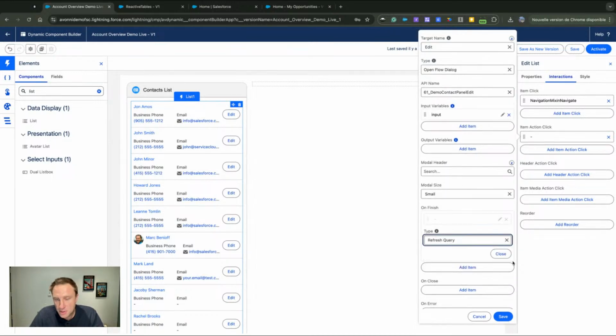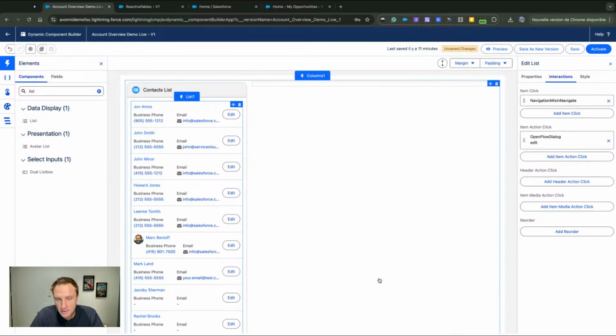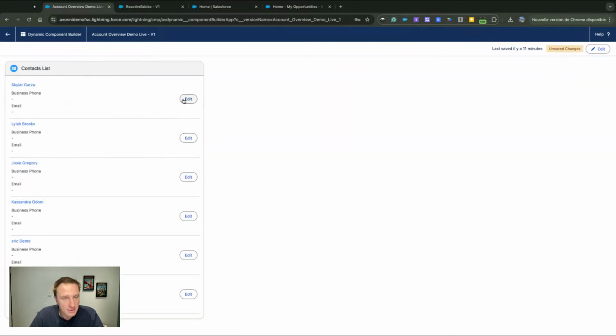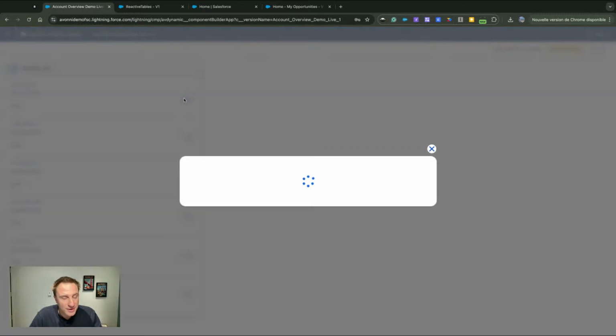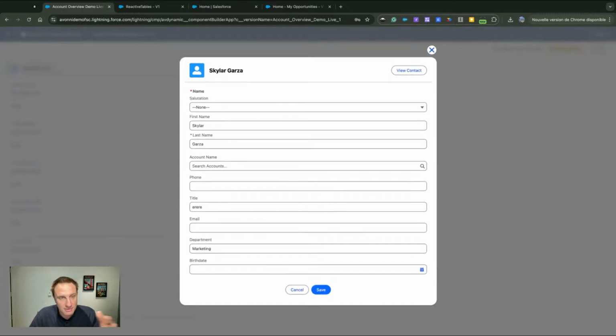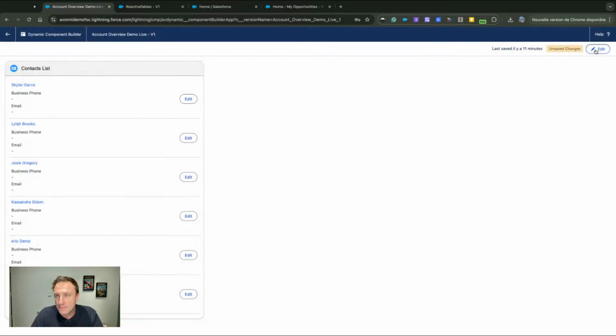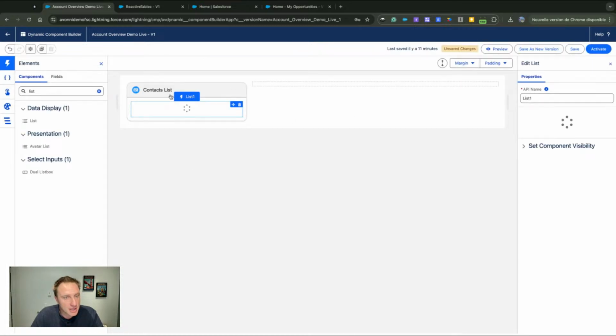Let's refresh queries. Okay, let's do a preview again. Click on edit. You can even preview flow modal boxes. You see the preview. It's not functional, but you can preview it and test the interaction for some of the interactions available. Okay, it's done for the list.